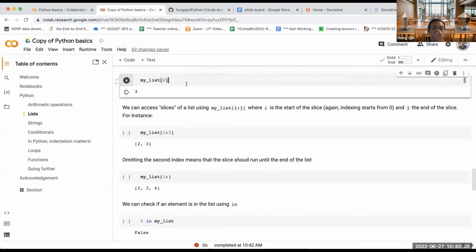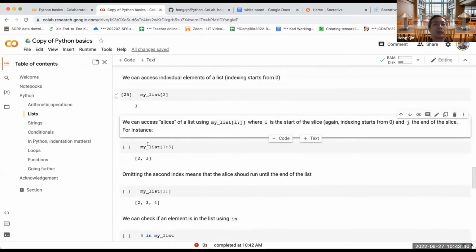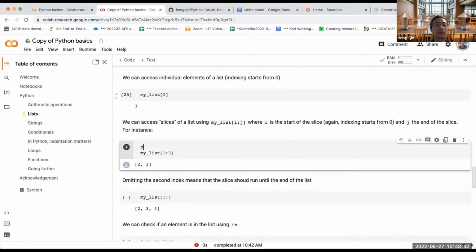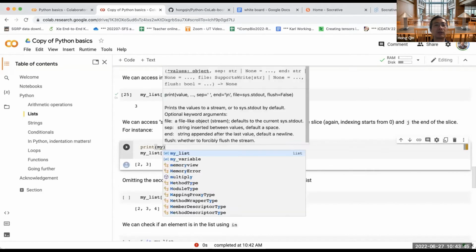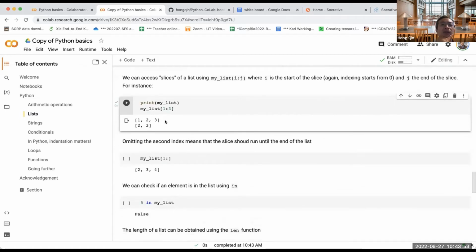Okay, so now we are doing the indexing. With the list, we can do indexing, but how do we index more than one element? In Python, we can do this: a starting number, a colon, and then another number. So I'm going to print my list first, and then pick 1 colon 3. My list is 1, 2, 3, but 1 colon 3 is actually 2. Okay, this is really a bit confusing.